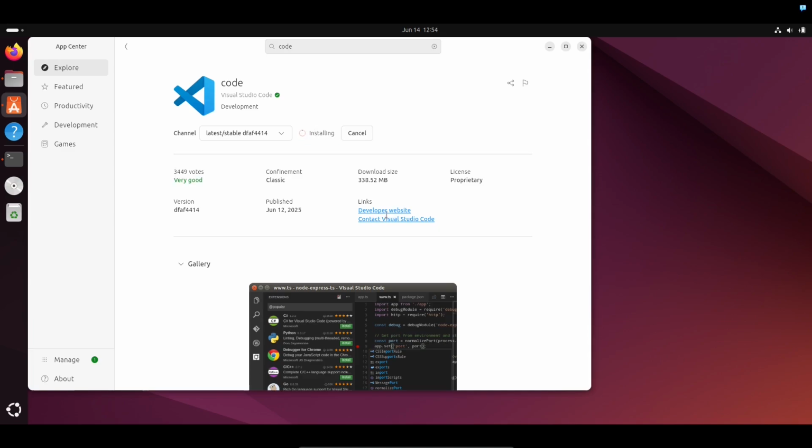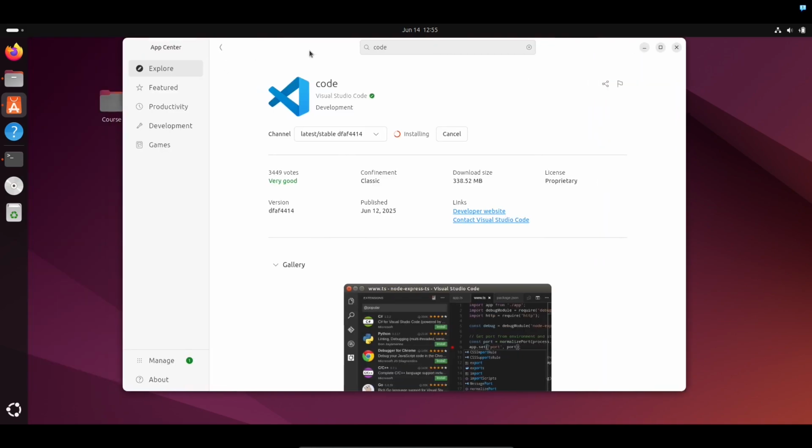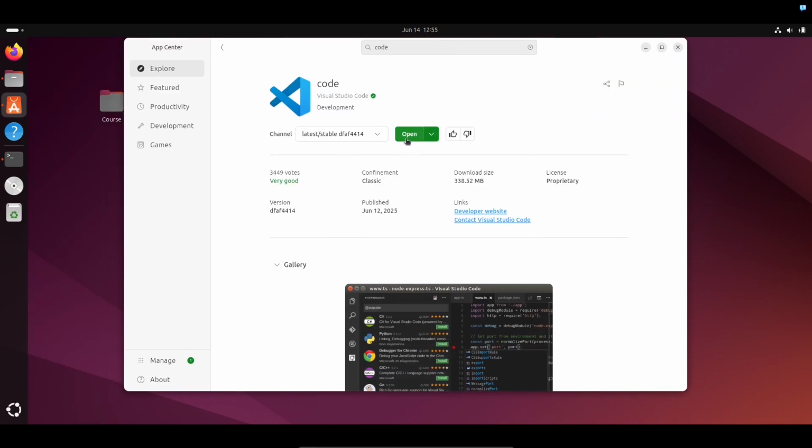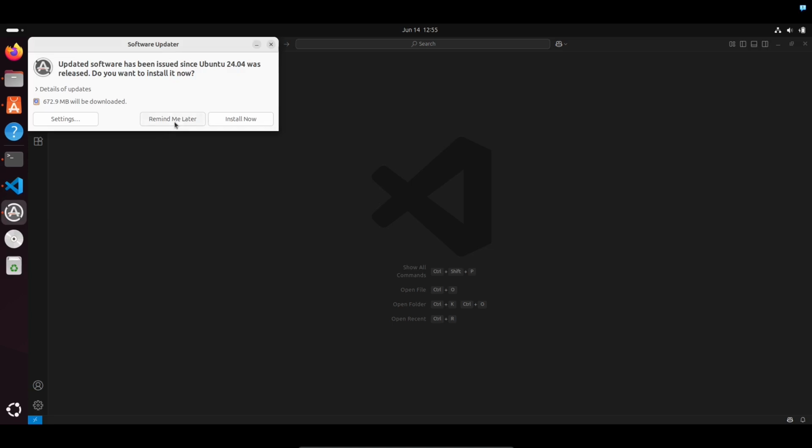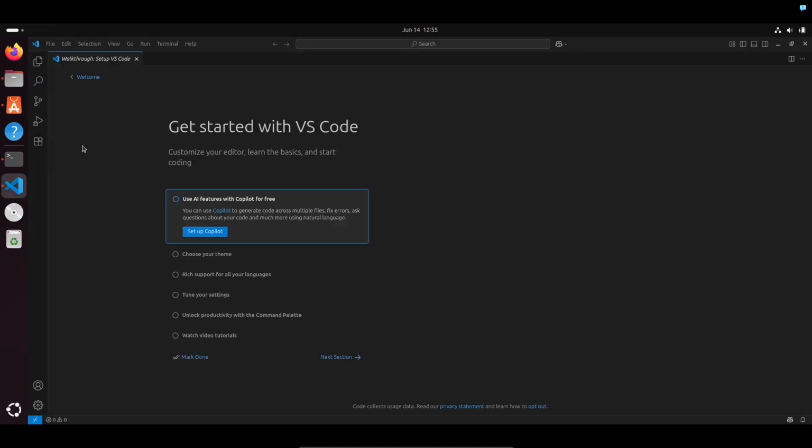And this is just the text editor I want because it's very useful. You don't have to use this one if you don't want to. But if you are using this one, stay tuned because I'm going to help you install some extensions on this that will help with assembly language. So once that's installed, you can press open here and it will launch. And you can just press remind me later if this software updater pops up.